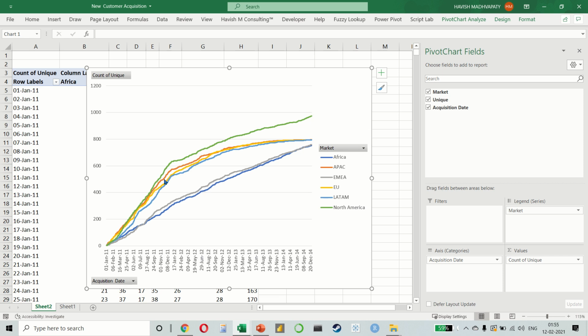But if you look at the EU and if you look at APAC, in the last 1 year or so, it has been quite bad and we're not acquiring a lot of customers. For example, in January of 2012 and by the time of December of 2014, other than North America, all the other regions seem to be very close to each other.